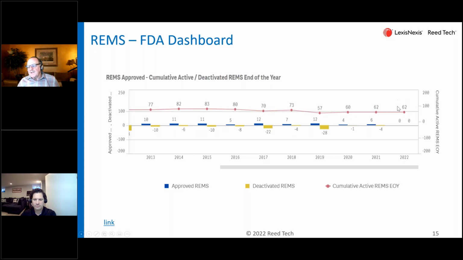So as of today, we're at 62 active REMS, and that's combined, shared, and individuals. And then there's blue counts for each year that were approved REMS, so they were added to the mix, and then yellow counts there, or mustard color there, for those REMS that were deactivated and retired.